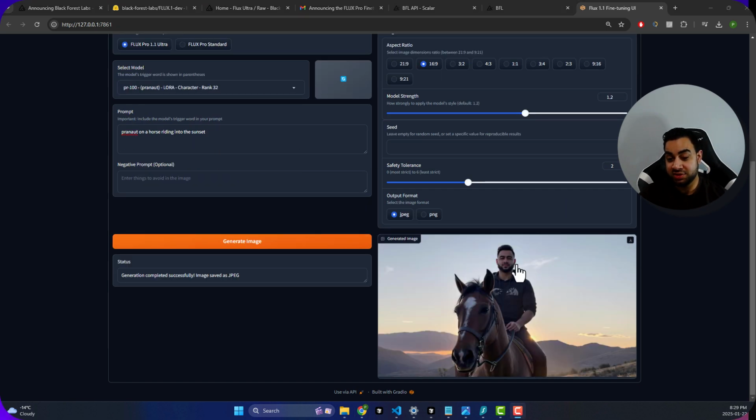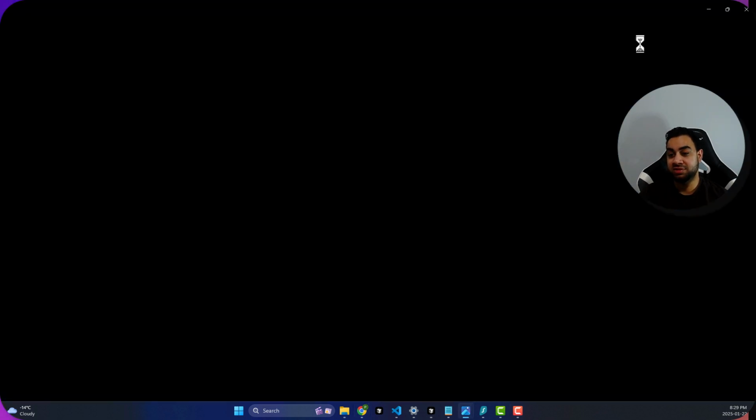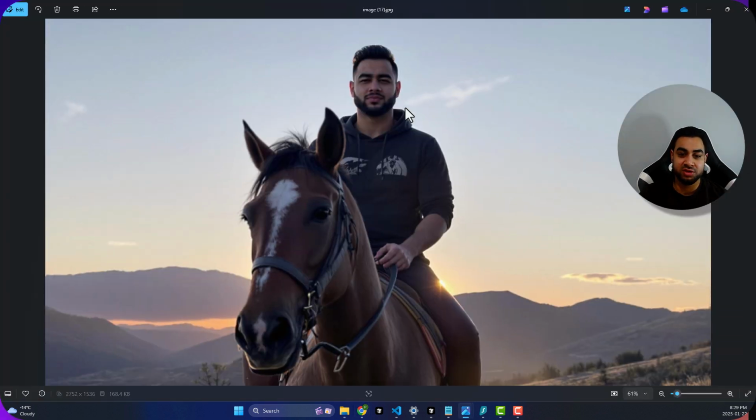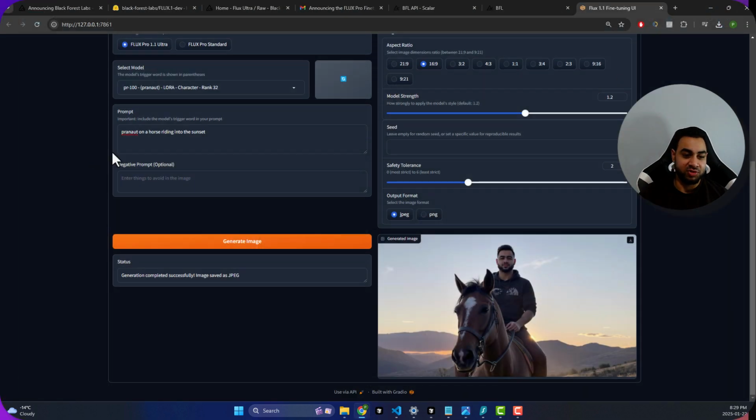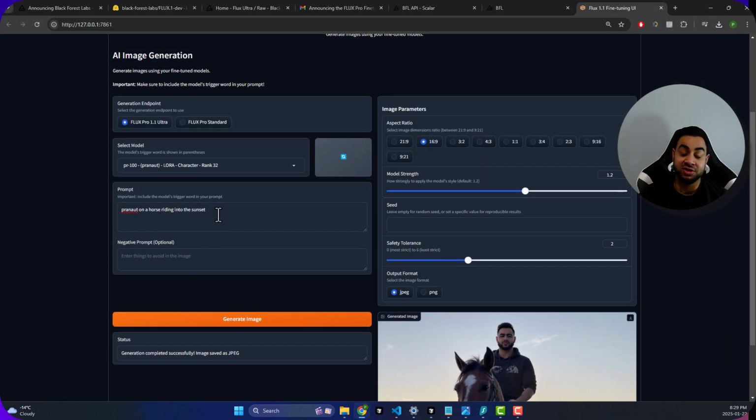Alright guys, so this is the result we got, and it did actually pretty well. As you can see, you can download the image from here, and it kind of looks like me a little bit. Maybe I would say 94%. But yeah, the image quality is pretty damn good. And this is with 100 steps, and I did not optimize any of the parameters, so I would say thumbs up. This was the Flux Pro 1.1 Ultra model.